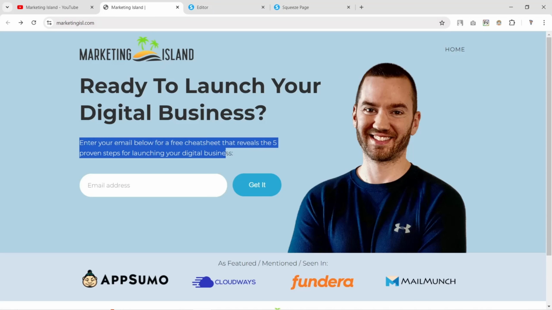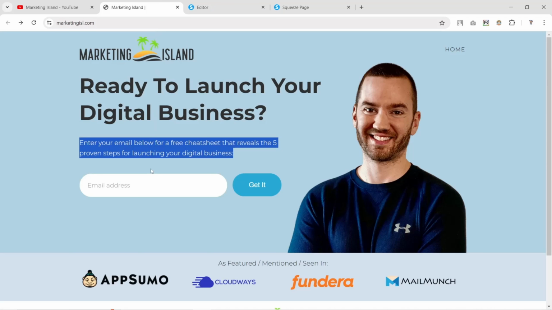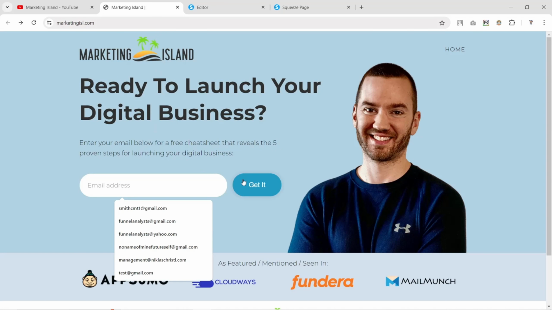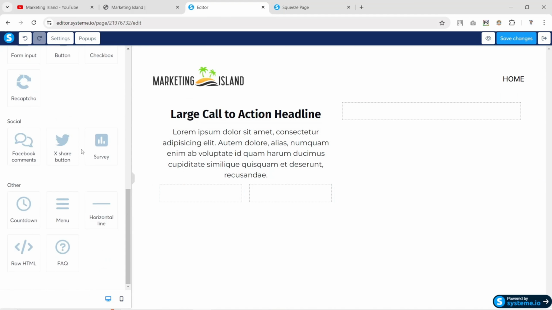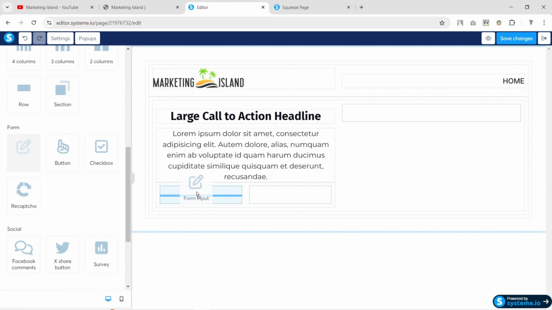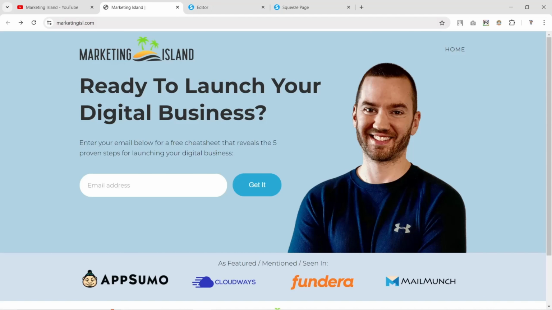Then we have some subtext. So for that we will use this text here, and then we have this email input, and then we have the button. So for that, drag this 2 column, because here we will use the input sections, which is this form input, and here we will add the button sections. So all the content we have added here.